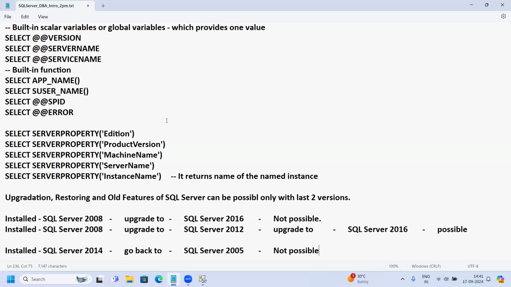So indirectly you can say SQL Server 2005 features may not work for us in 2014. At least in upgrading, you have a choice: 2008, you upgrade to 2012, then you can upgrade to 2016. But here, 2014 can never go to 2005. If you want 2005 to work for you, then you change your version. With 2014, you better go back to 2012. Installation also, you install 2012, and in 2005 it will work for you.